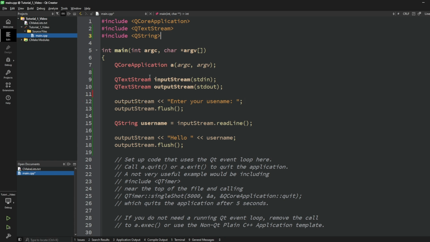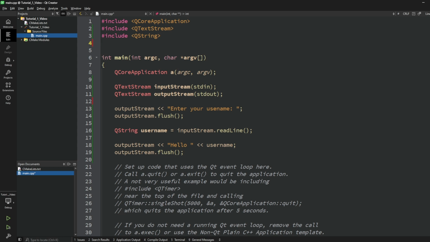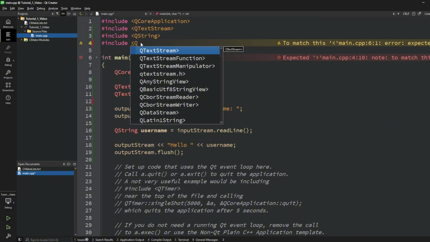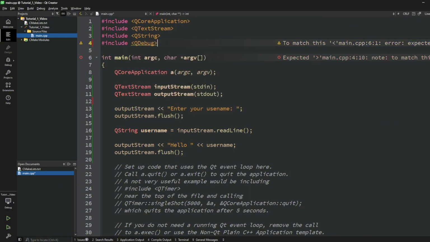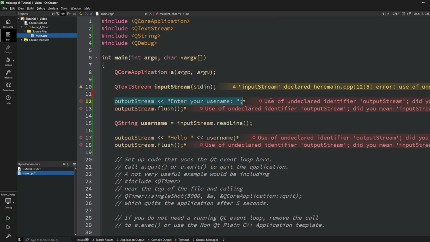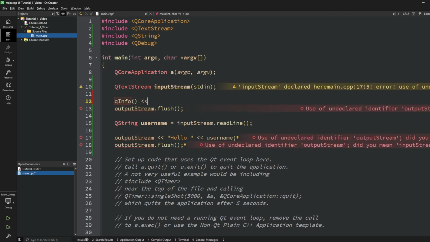So first things first, we have to include it. I mean, why could I write it? Because I included QStream, and it already has that library, but in the normal world you have to include QDebug. So okay, let's write it. Let's remove the object from our code and then just write like this, and I will explain why it works.